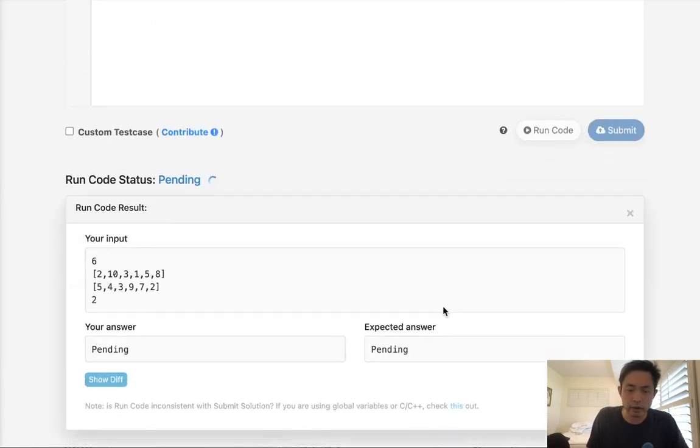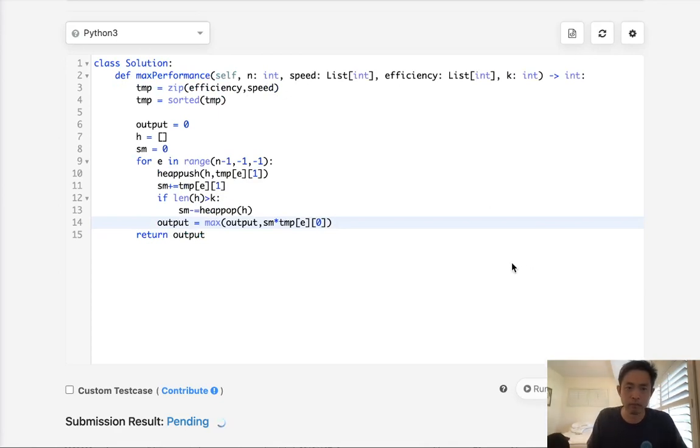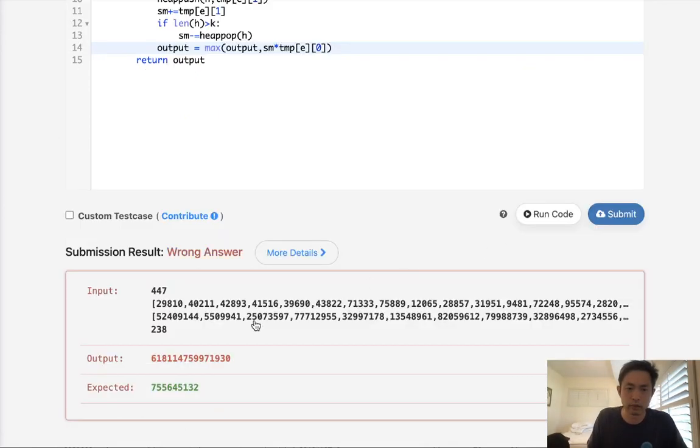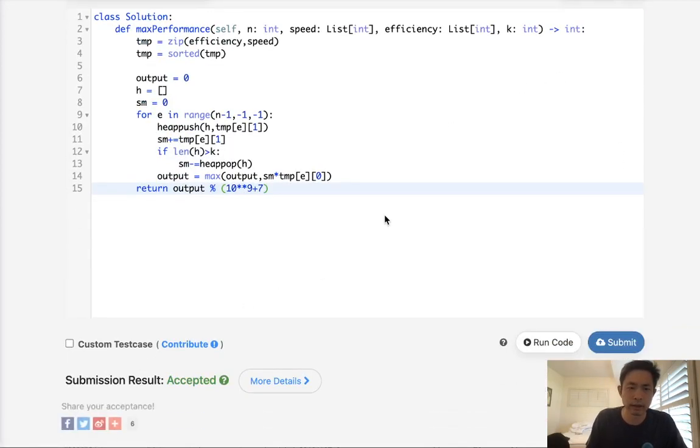Okay, so this should work. Okay, let's go and submit that. Oh, okay, I forgot to do the modulo. This would be modular 10 to the 9th power plus 7. And there we go, accepted.